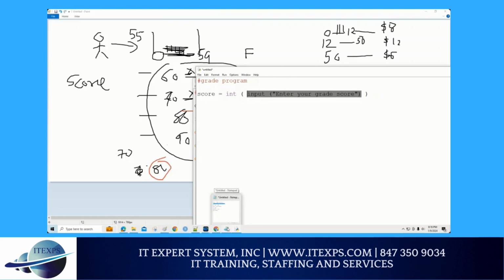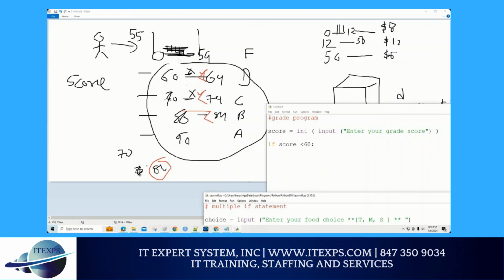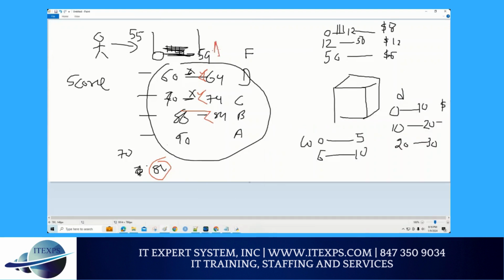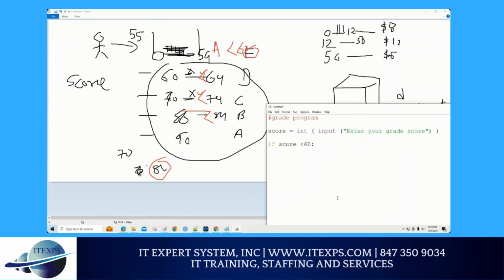I got that. So now let's move forward. First thing we're going to write is: if score is less than 60 colon. What does it mean? It means we are saying this condition, first condition A. If I say less than 60, this is the condition we are talking about. In that case, straightforward F grade. No problem. That's pretty easy. Print single grade F.